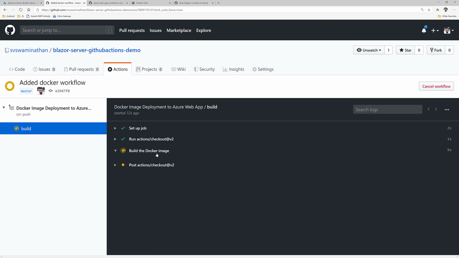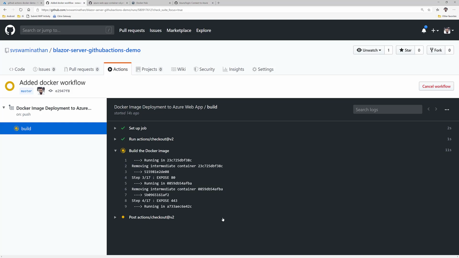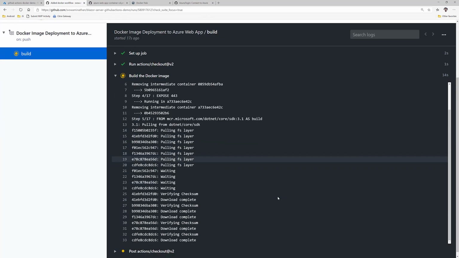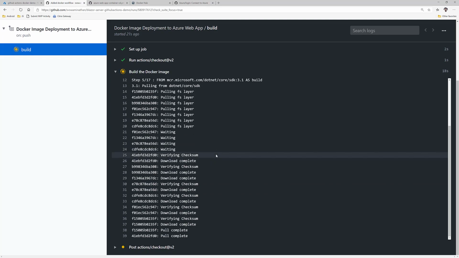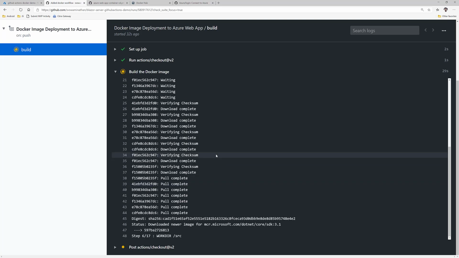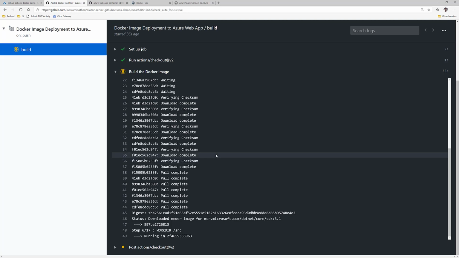So yeah, this is the action name, like building the Docker image. It's kind of pulling all the different layers which are required to build this image. Currently, we are using the GitHub hosted runners to do this. So every time a workflow or job is run, it is going to spin up a new VM for us and run that.